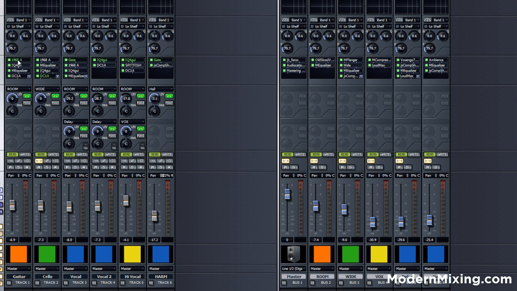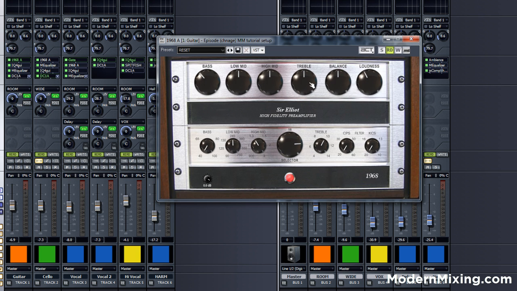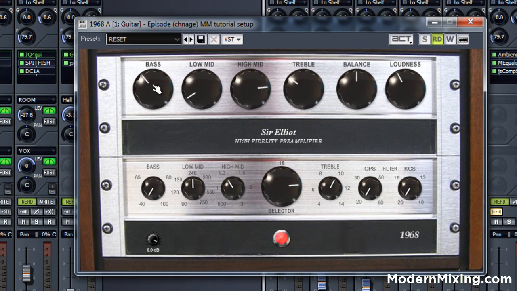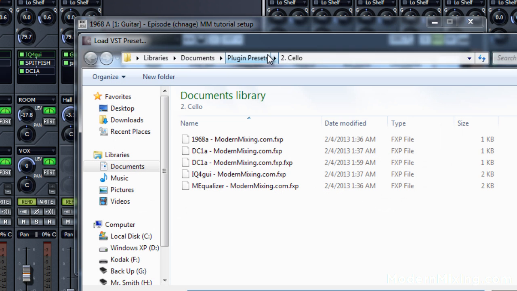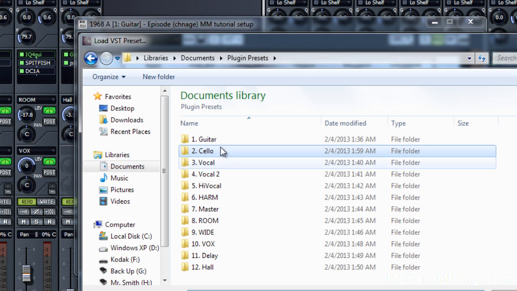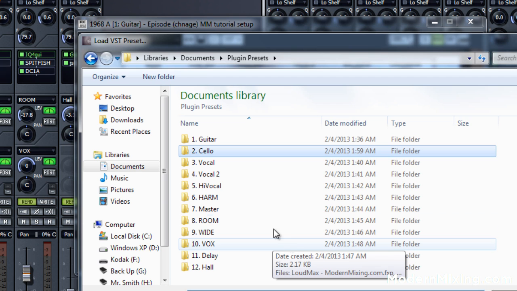So for instance, we want to load up our preset. So let me just mess all this up. Okay, so now I want to get the preset. So this is in Sonar. I'm not sure how it works in other programs, but there'll be something, I'm sure, similar. So I would just click on the VST, load preset, go to the folder to where I saved the preset, and then this would be guitar.